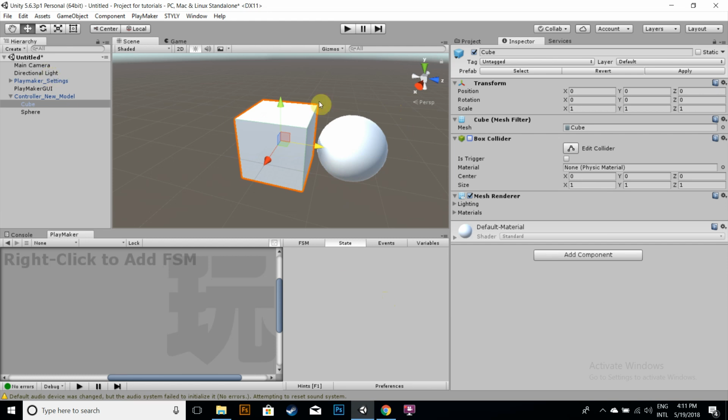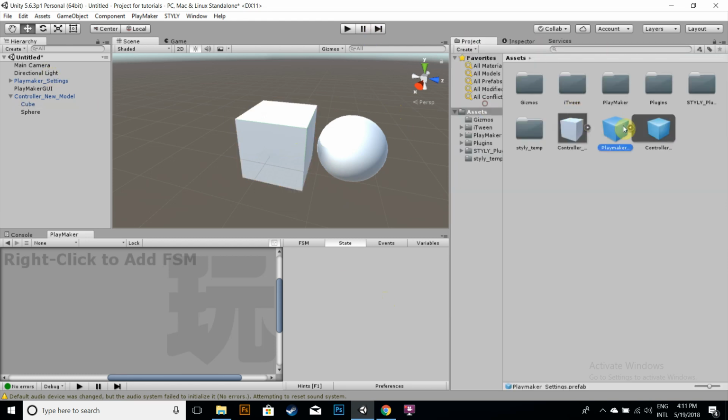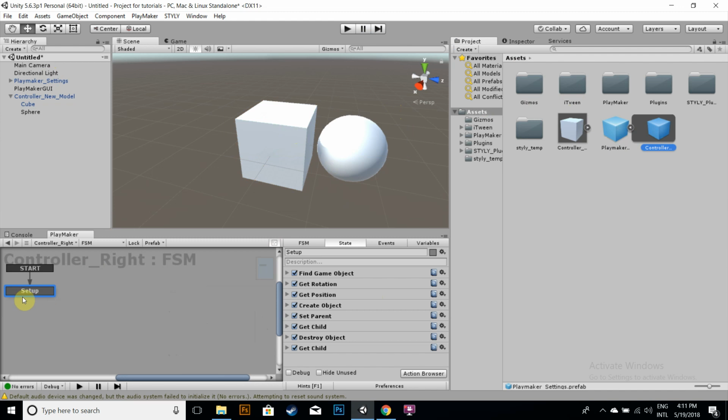Okay, so previously what we created was this controller which had this setup state, and what it did was it created a cube model and deleted the previous controller model for the handheld virtual reality controller. So what we are going to do today is actually create a trigger mechanism and create projectiles from this cube.